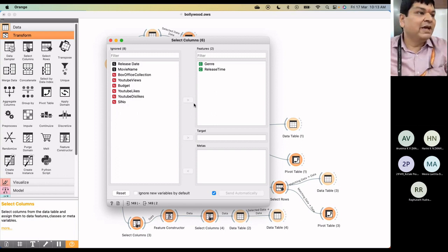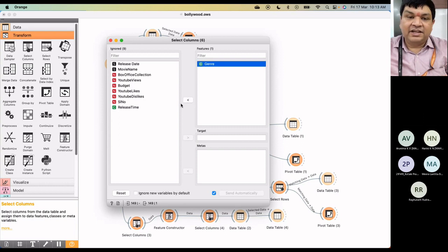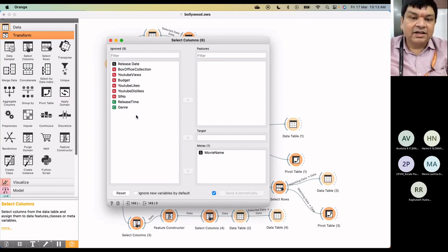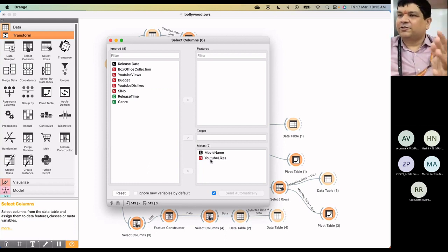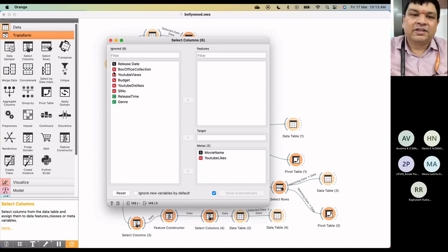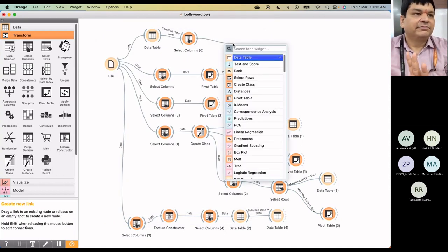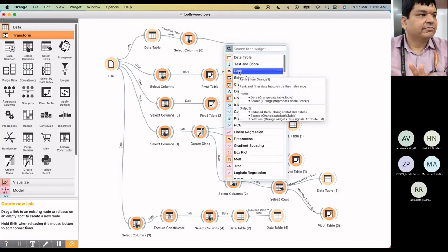Now what you want is only movie name and YouTube likes, right? So put movie name and YouTube likes. Or you can keep it even in features, no problem. Well, movie name won't go to features because it is a text one, right? So this is how you do this. And then from here, you can save data. It will save it. So now you could even do subsetting.